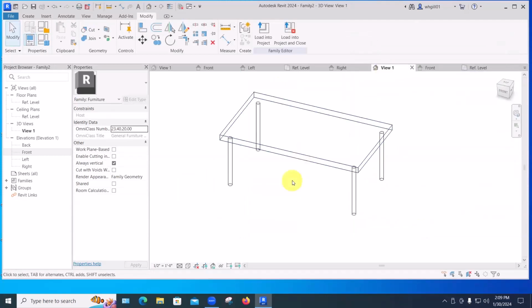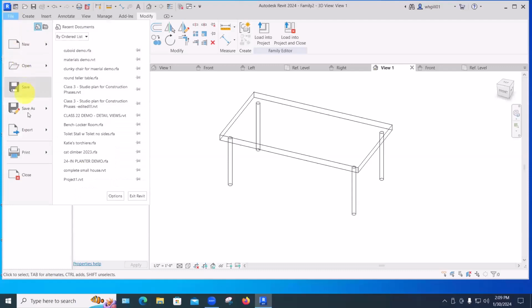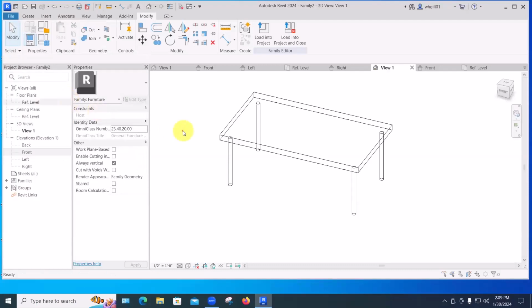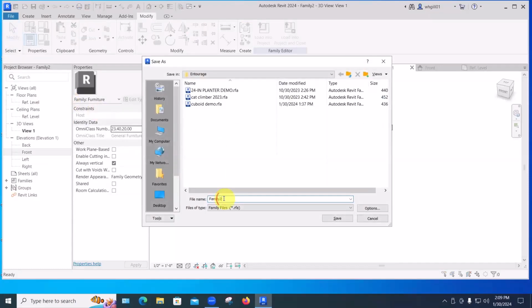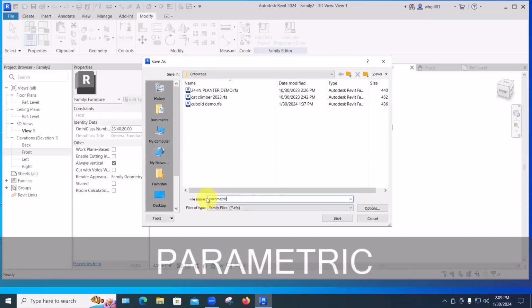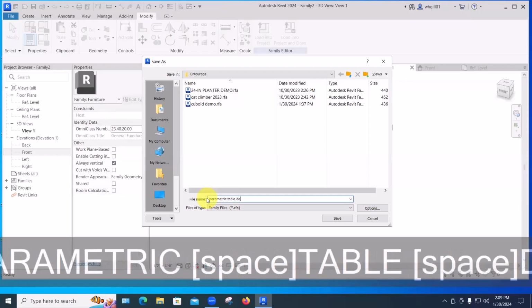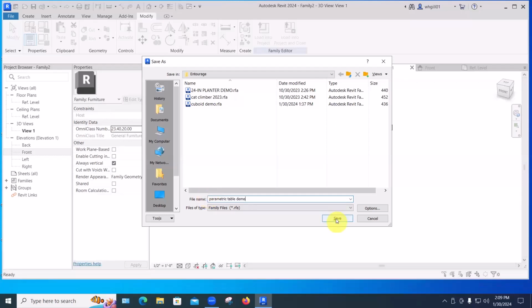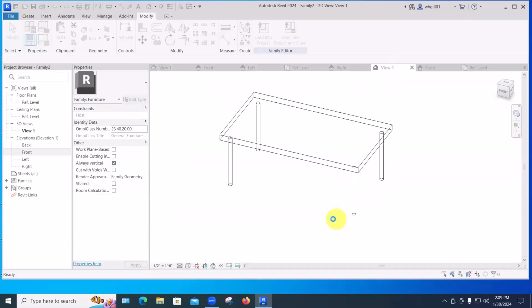We might want to come back and round the corners off of the table, something like that, but we can do that later. So let's save this now. File, save as family. I'm going to call it Parametric table, and note that I'm doing this in my own entourage folder. Save.